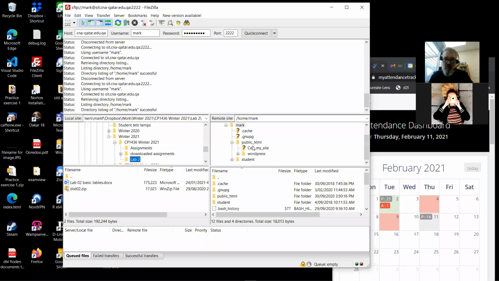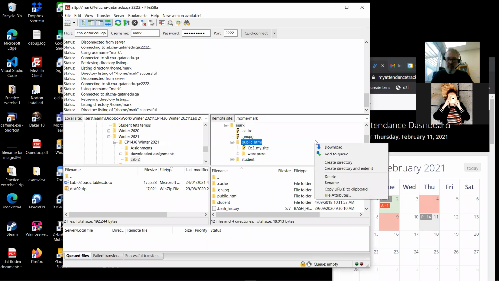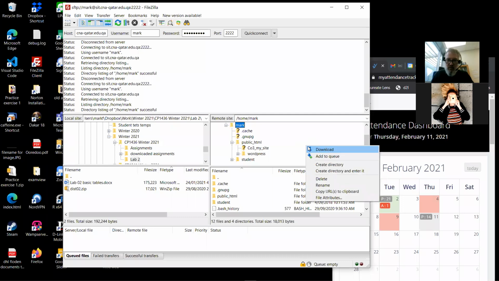Now there's a very important folder that must be present in your folder on the SIT server, and that's public_HTML. If that is not there, you can create it just as you would create a folder in any other folder structure. You're going to do your left click, oh, sorry, not left. Let's try right click. No, sorry. Create a directory instead.